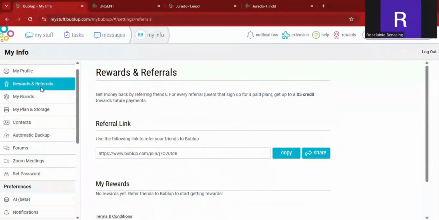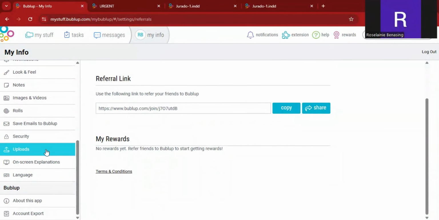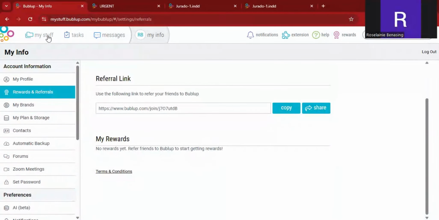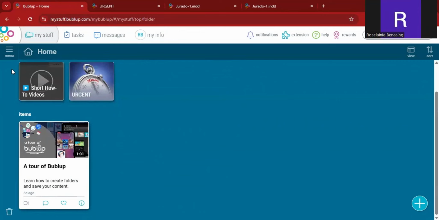This is the one that I mentioned earlier, the referral link. It's like get money back by referring friends. For every referral, users who sign up for a paid plan get up to a $5 credit towards future payments. So we also have terms and conditions here, notifications, security, uploads, on-screen language. That's like the basic setting for every platform or app. And by the way, this also has a unique feature where you can go outside for this, or specifically a web page, and then it will still be under the Bublup option. Let's go ahead and try to check that one.